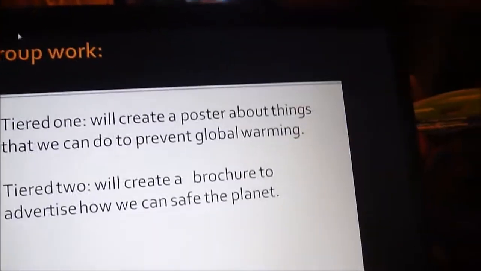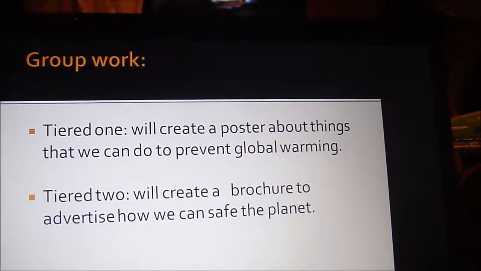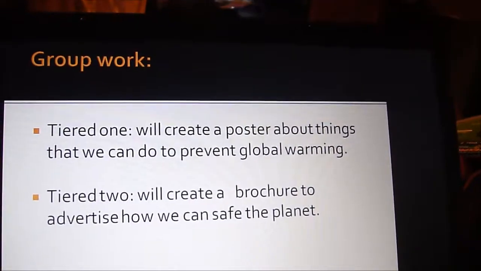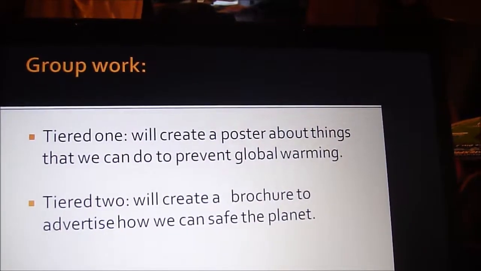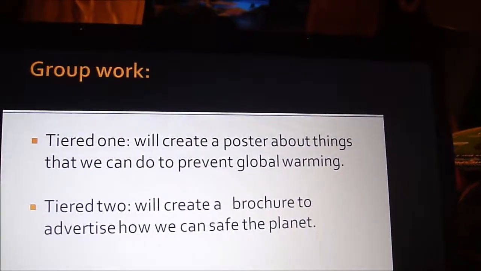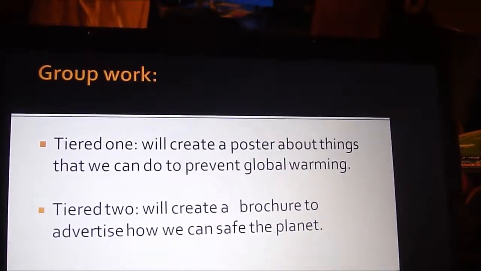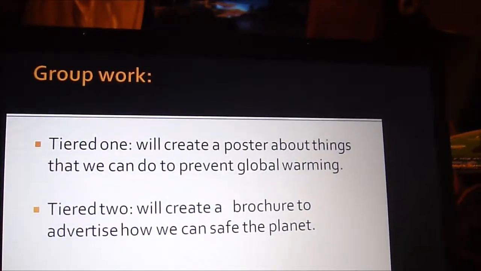So what I want you to do now is to divide into groups. Tier 1, you will create a poster about how we can prevent global warming. Tier 2, you will create a brochure advertising how we can save the planet. If you have any questions, I'm going to be around to help you out. Thank you so much.